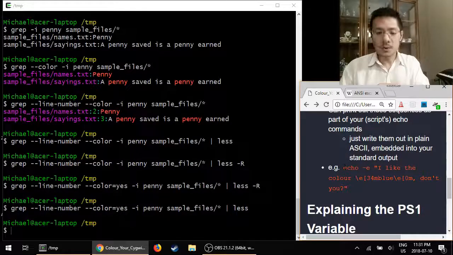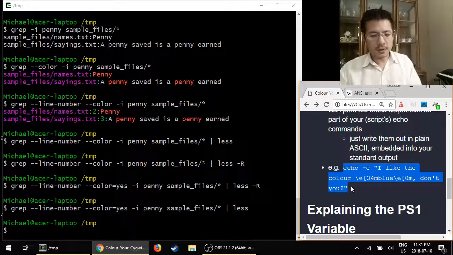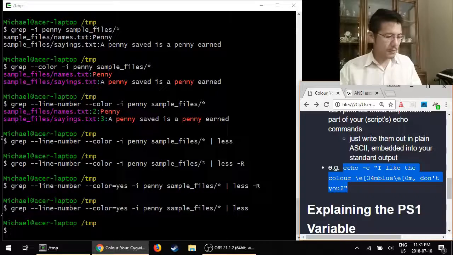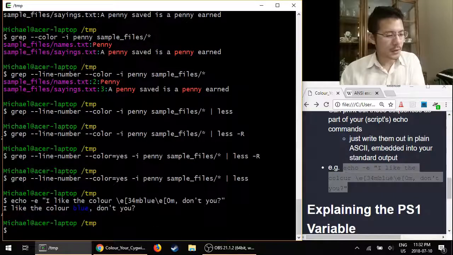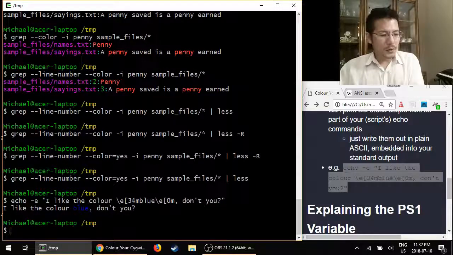So let's start with this one. I'm going to start by just copying this and pasting it into my terminal, and then we'll break it down. So what you can see here is it shows I like the color blue, don't you? And then blue itself is colored blue.